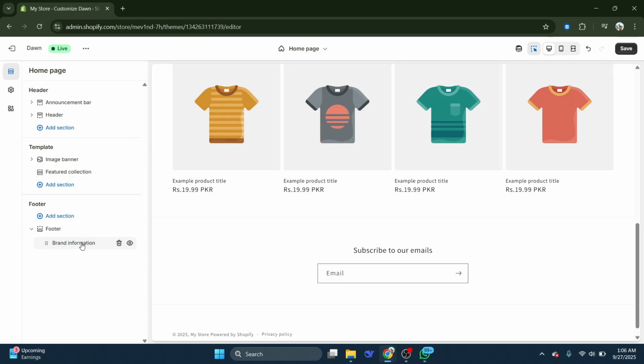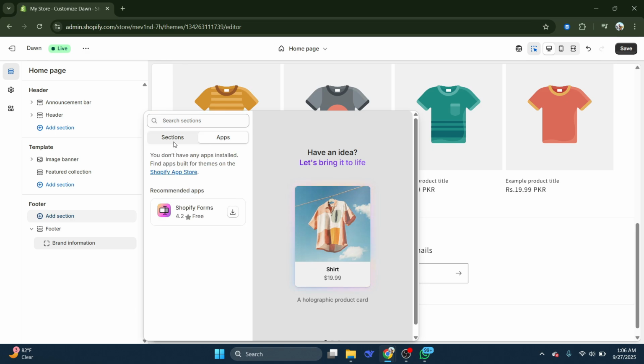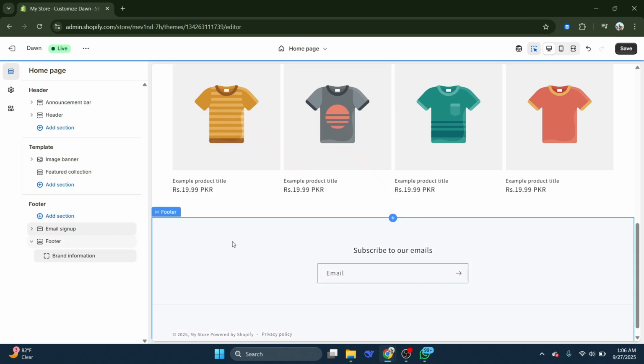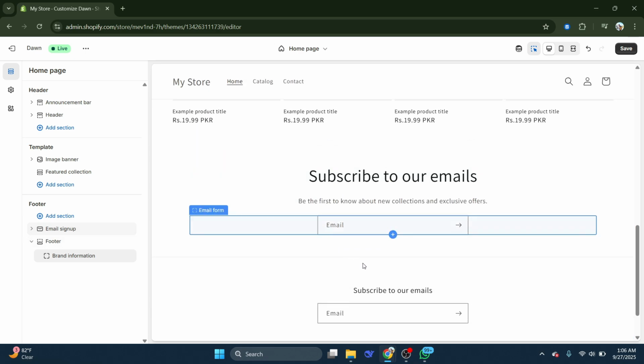If you click to add a new section, you'll find options that can include text, images, or various other elements that suit your particular needs. These customization features really allow you to tailor the feel of your site. And that's it. So that is how you can edit footer in Shopify Dawn Theme.